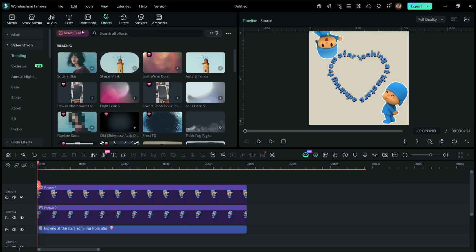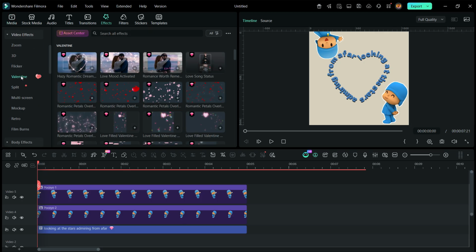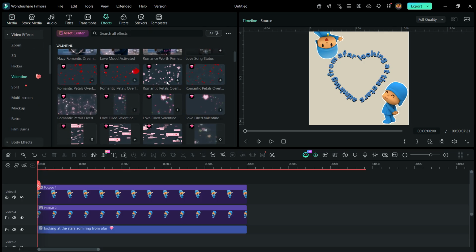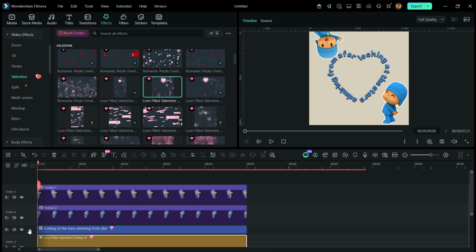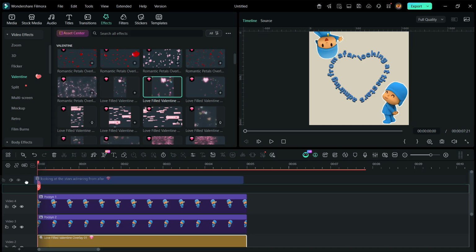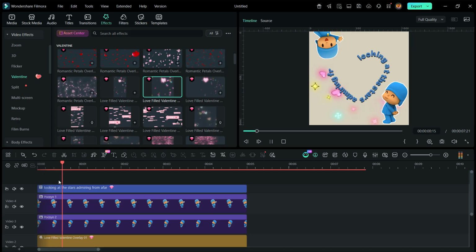Next, go to Effects, open the Valentine category and add the overlay to the very bottom of the timeline. Search for Light Sweep 1 and place it between the text layer and the Pocoyo layer.